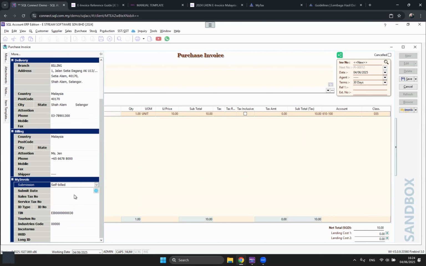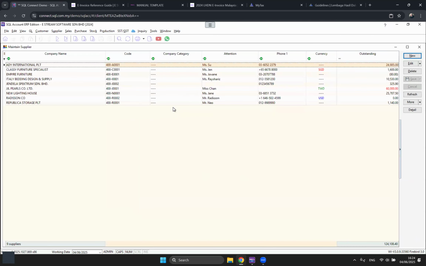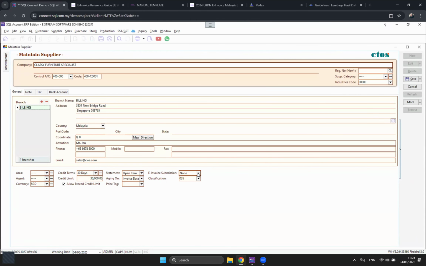I think just now I forgot to change it under the maintain supplier, but you have to change it. This one. Yeah, this one. For e-invoice submission, you have to change it to self bill. None is only for local suppliers, who maybe don't need to submit an e-invoice, so that's why we put none. For the foreign one, you have to choose self bill.